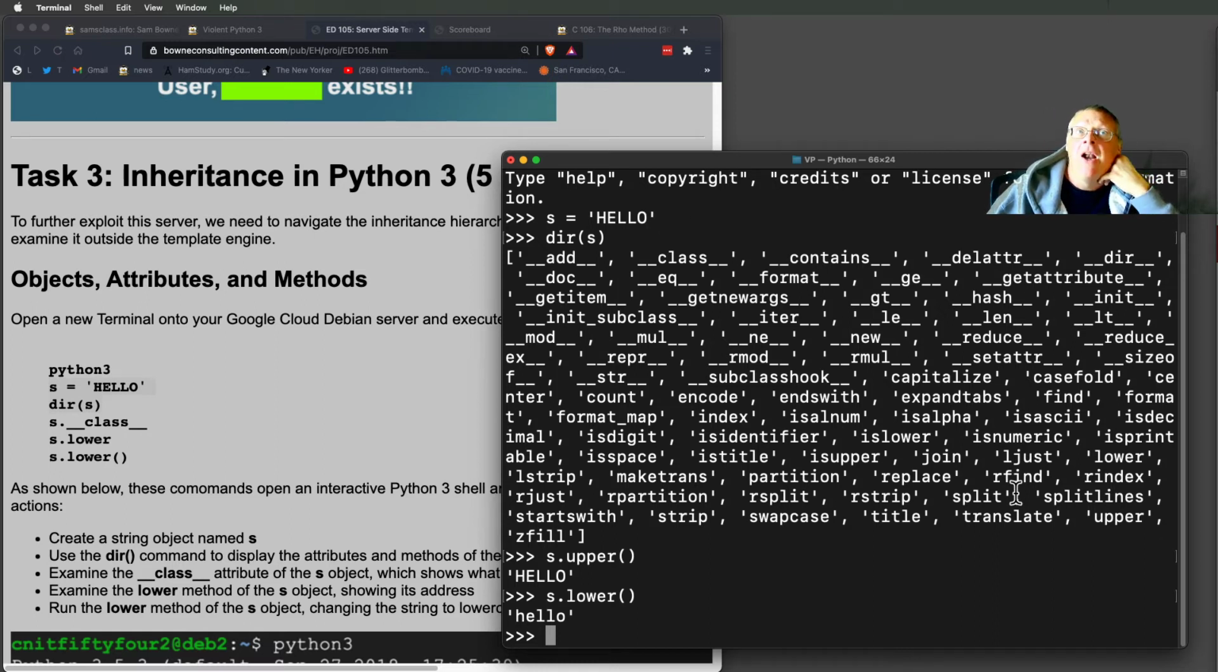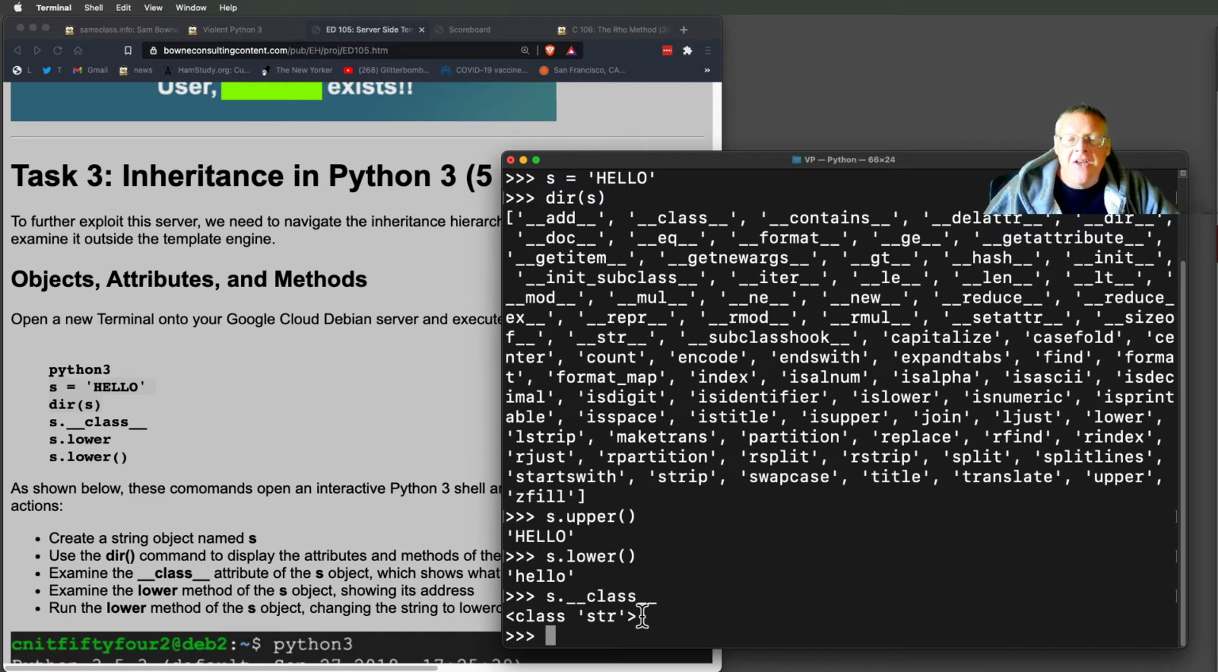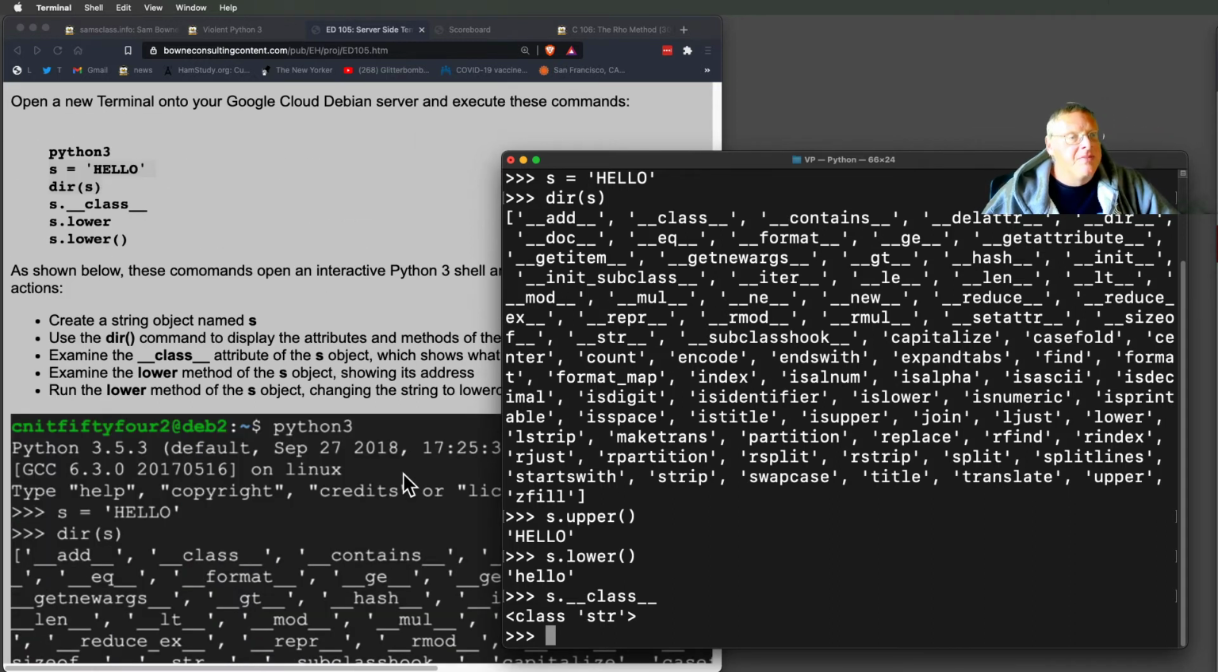That's the thing about an object-oriented language. This thing that is just a string, which in a language like C would be just 5 or 6 bytes long, is an object that's connected to all these other methods. You can find out what class it's in with the underscore underscore class attribute. That tells me this is a string. A string object has all these methods attached to it in Python 3.